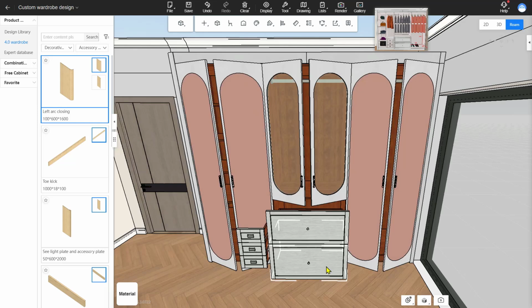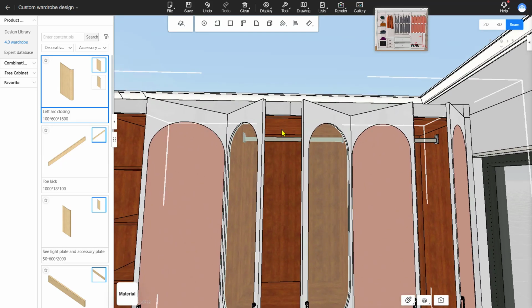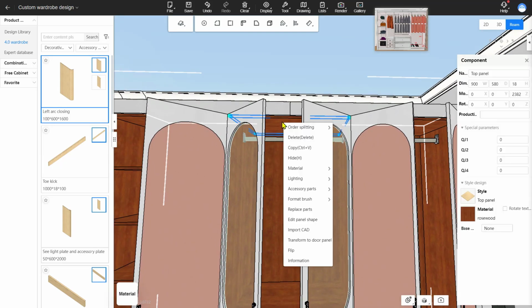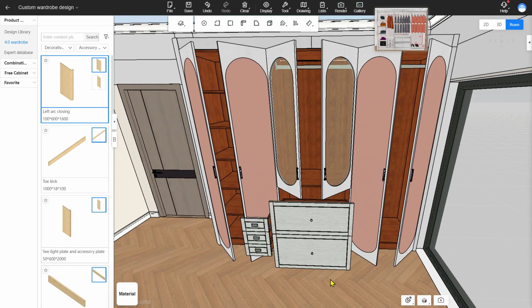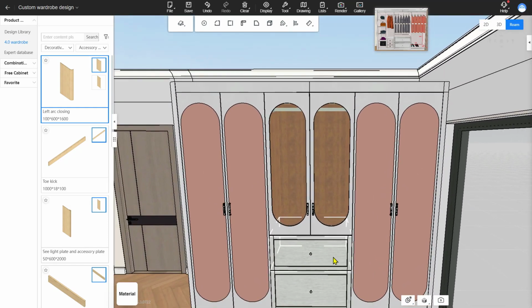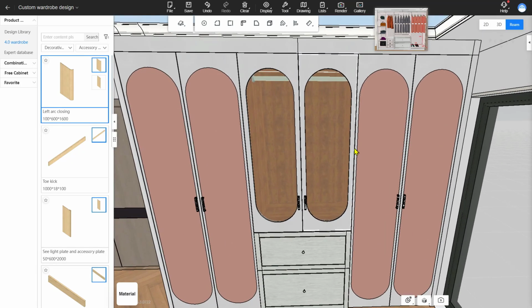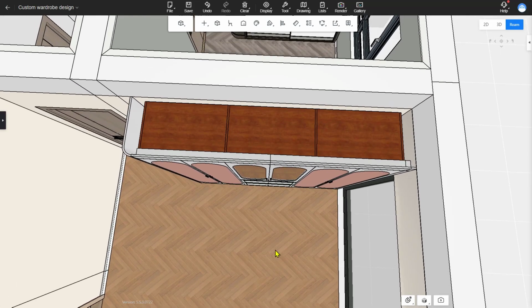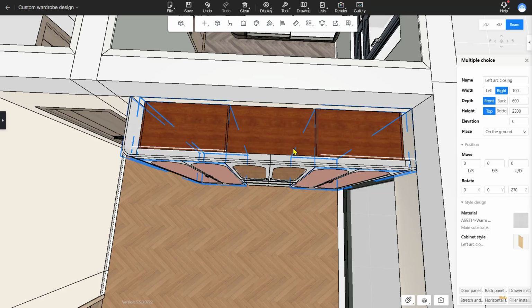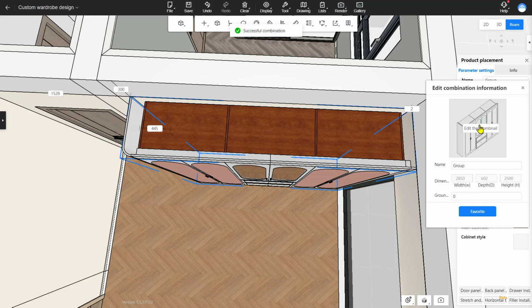I would like to install the light inside here. This top panel, hit the B key, select this panel, right click, light insert. Hit the O key to close all of them. Now the design of this wardrobe is finished. We need to group them together. You can come to the top and hold the control key, select all of them, and Ctrl G to group them. Now it has been made into a group.